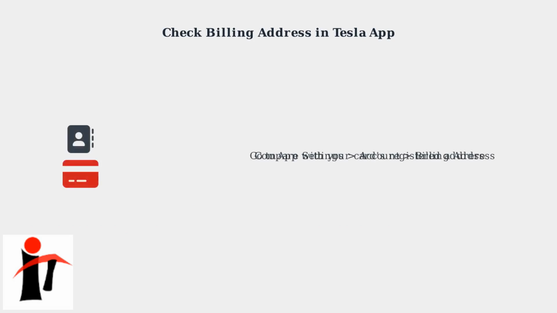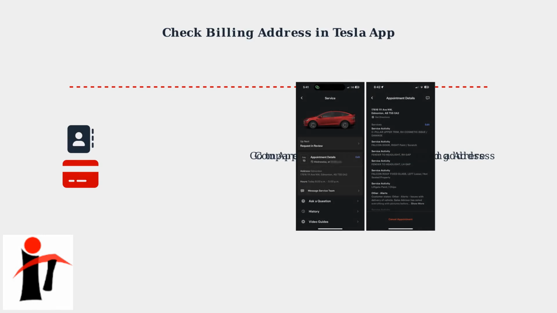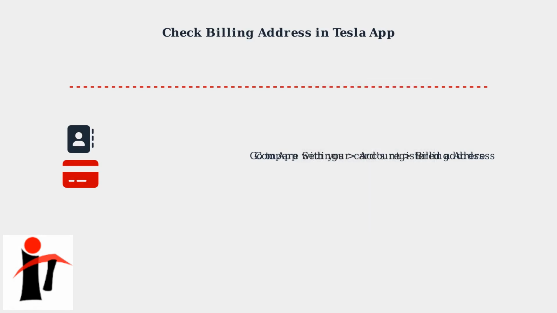Double-check that the billing address in the Tesla app's settings precisely matches the address registered with your credit card company. Even small differences, like missing apartment numbers or abbreviated street names, can cause payment processing to fail. In the Tesla app, navigate to your account settings to view and edit the billing address. Make sure every detail matches exactly, including zip codes and country.